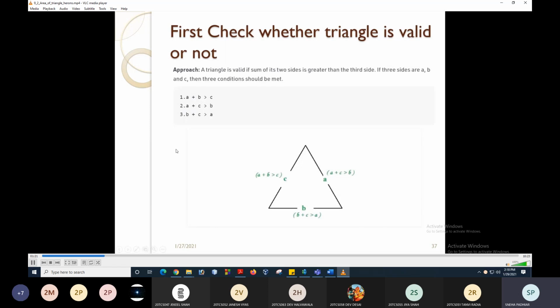We can also flip these conditions. We can write A plus B is less than or equal to C, A plus C is less than or equal to B, B plus C is less than or equal to A. If we check the conditions like this, then what will happen? The triangle will not be valid, right? This condition is for the triangle being valid.